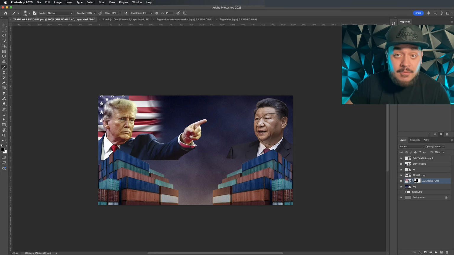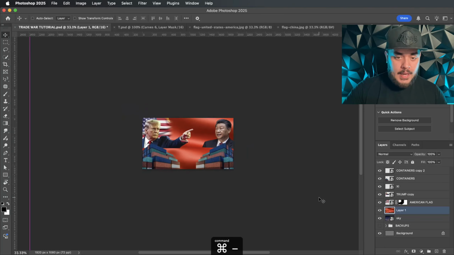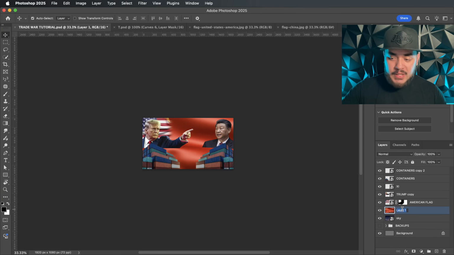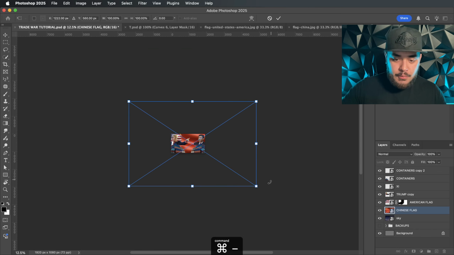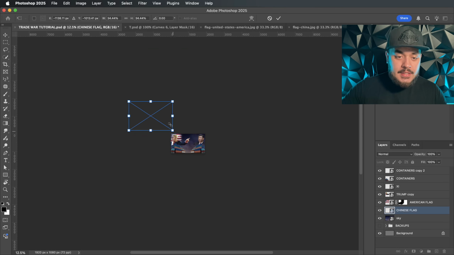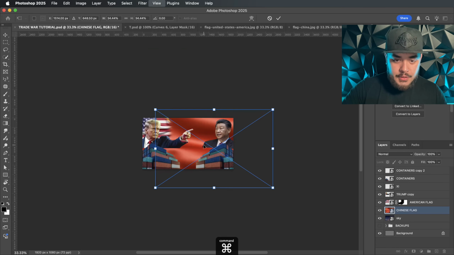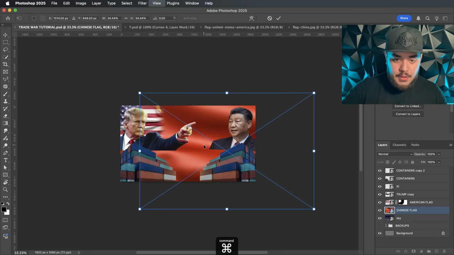So I'm going to go ahead and just drag this into our canvas like so. Perfect. Yep. And then we can just do the same thing. So rename this to Chinese flag. We can just place a copy within our backups folder. Let's then go ahead and right click and convert it into a smart object. Transform, and then we can just bring this down to size. So let's just go ahead and do that, scale it down.